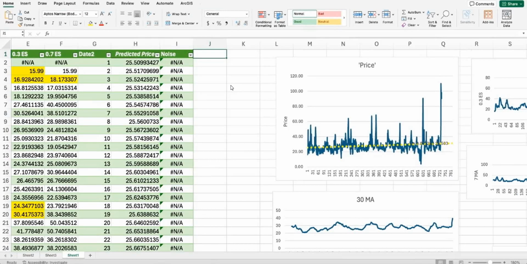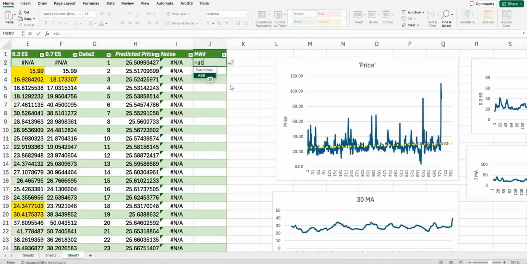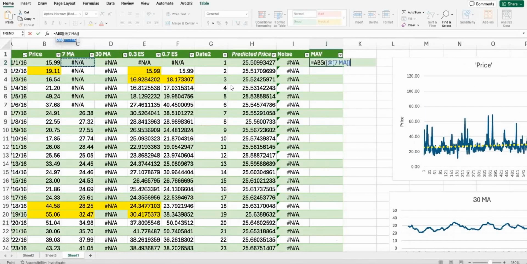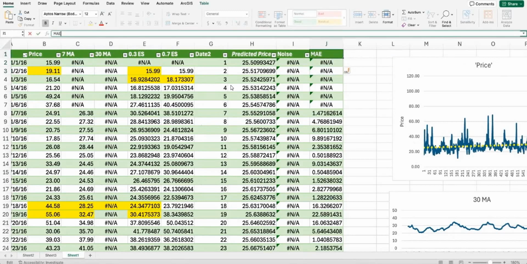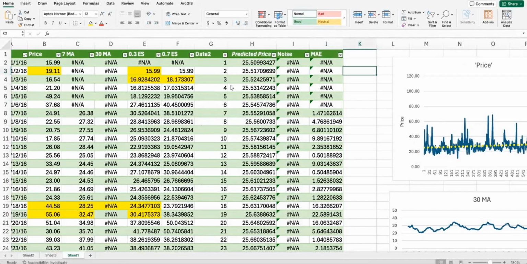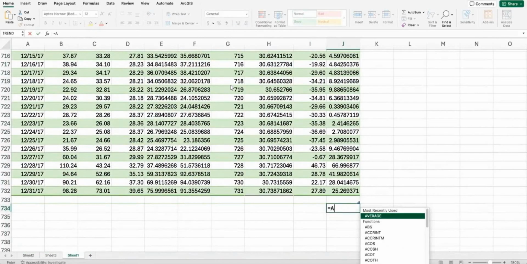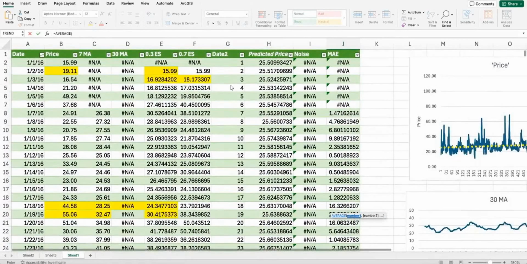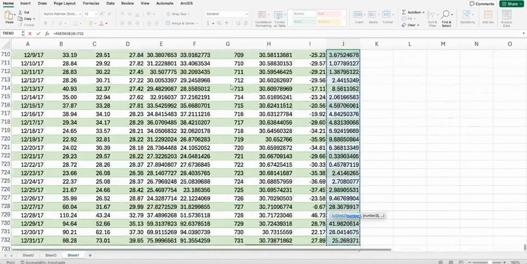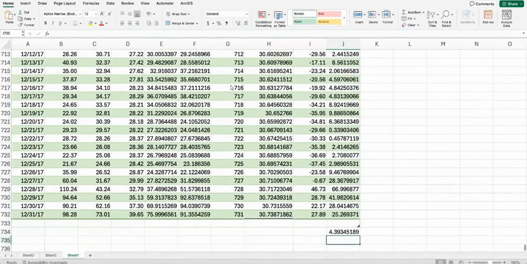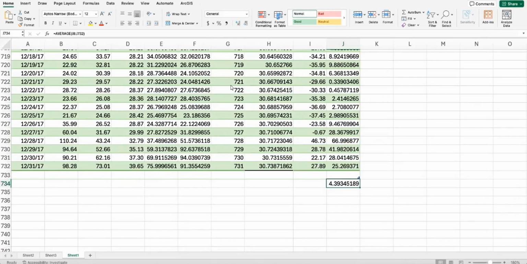So one way we can evaluate prediction can be very straightforward. You use ABS: the 7-day prediction value minus the historical price. That gives the absolute error. You can then create the mean absolute error. The mean absolute error can be simply calculated as the average at the bottom. So we calculate the mean absolute error. Now you can see the error is around $4.